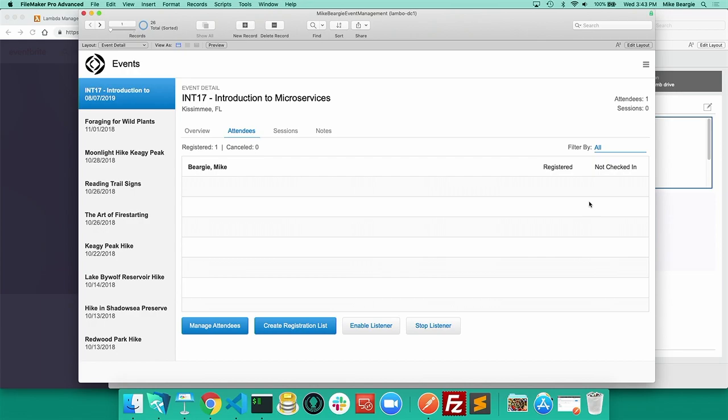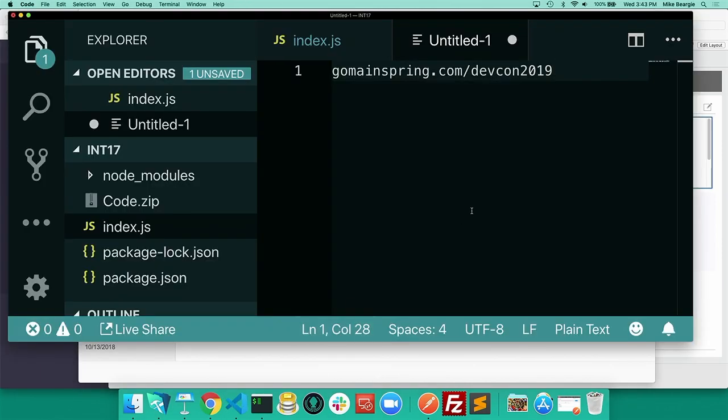So that was it. I turned it on. It's ready to go. Every 10 seconds this is going to refresh. Hopefully you guys can register. If you can't register, raise your hand so that I know that part's not working, and I'll try to go back and register myself. But hopefully here we'll see some people coming in. Oh, sorry. GoMainSpring.com/devcon2019.